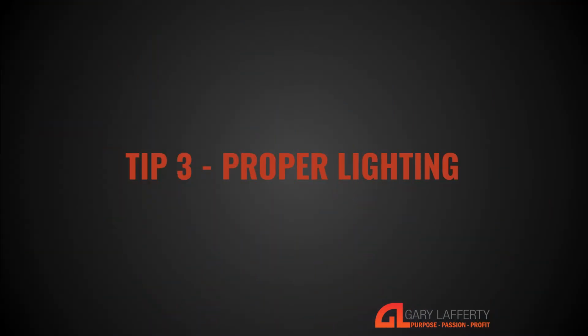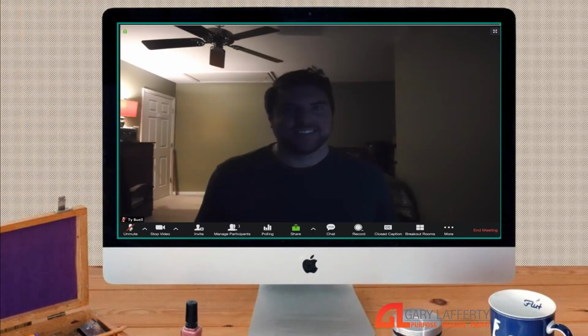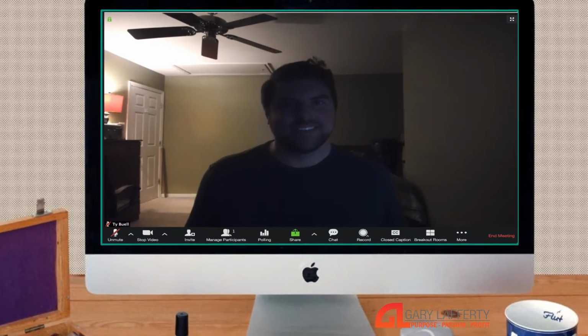Tip number 3 would be to use proper lighting. Make sure that you have enough light that lights you up as the presenter, rather than you just being a dark silhouette in a dark room. It doesn't have to be expensive lighting. I'm using a light like this, or you've seen those ring lights that people use. Again, they're not that expensive. Ring lights can be bought on Amazon for $20 upwards, I suppose.